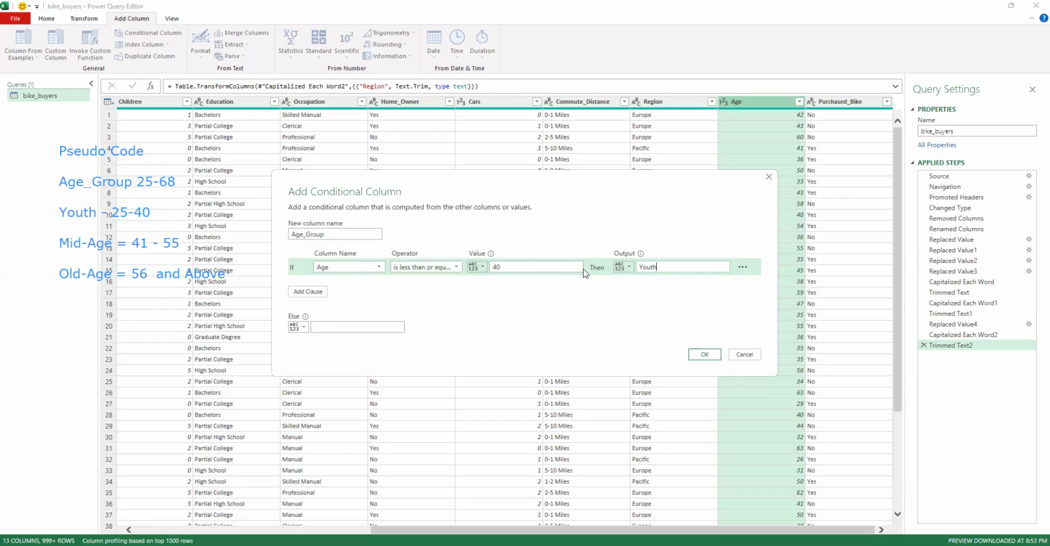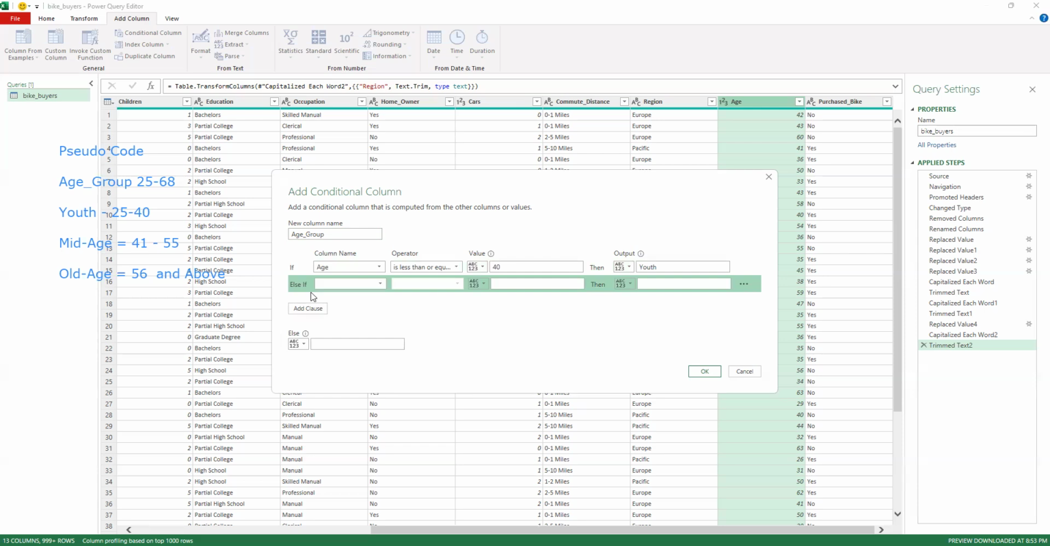Then the second one, if I'm going to add the second one, I can do add clause at the same time, or come here and click more, add clause. Can you see? Add clause. The add clause is to go to the second one. This is now the nested if functions that we normally do. If inside if. So I'm going to do else if age is also less than or equals to 55.